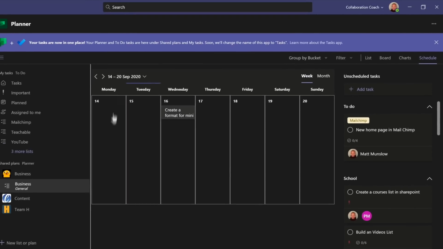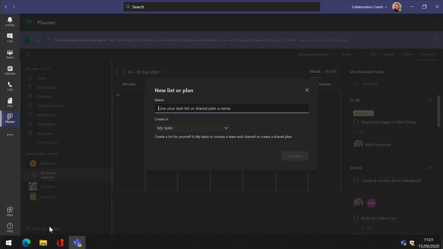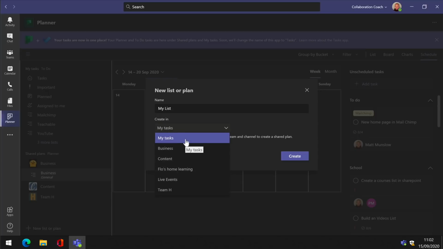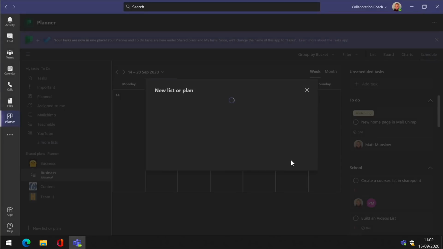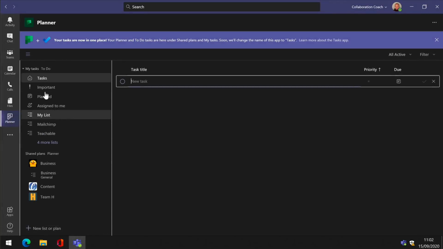We can also create new lists or plans from this button in the bottom left corner here. So when I touch that, it asks me to name my new list or plan. So if I give it a name, I want to save this in my task because I don't want this to be a shared list. I just hit create, and you can see it's added the new list to the my task section as a list, and then I can start adding tasks.